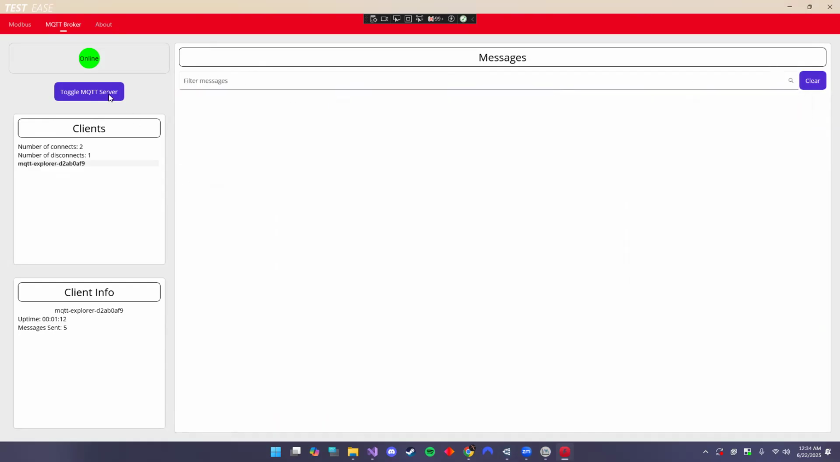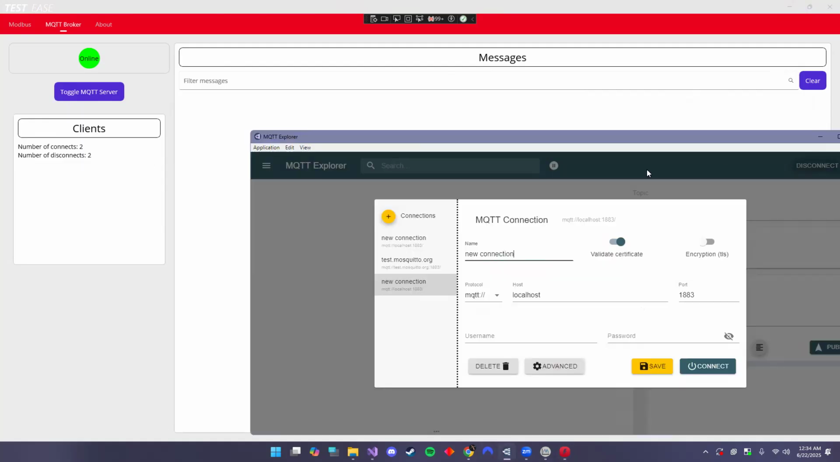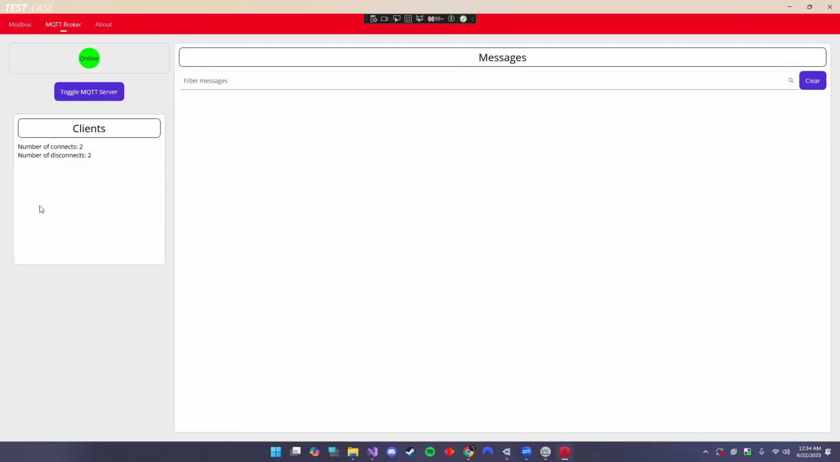So that's the MQTT functionality, being able for the client to talk back to the server and for the server to be able to see information about the clients. Then, as you can see, when the client disconnects, it updates in real time. Turn that off.